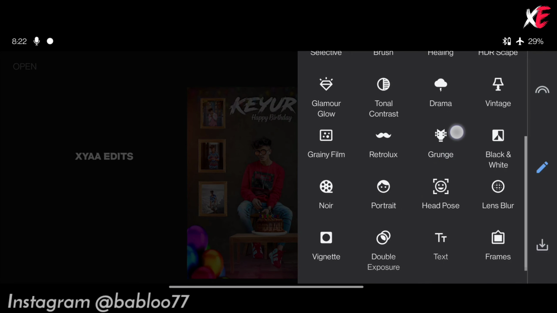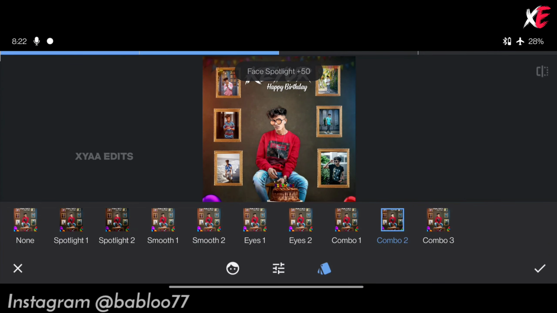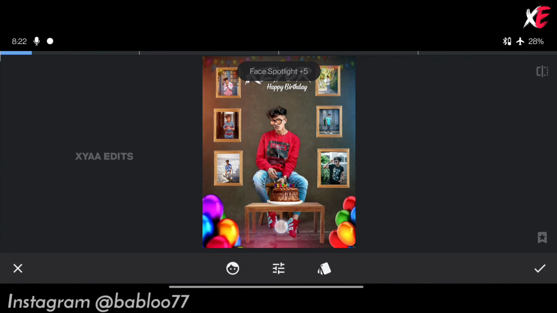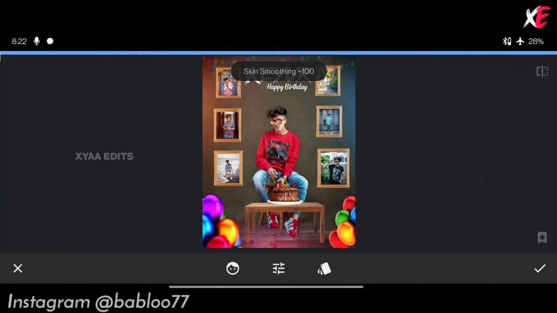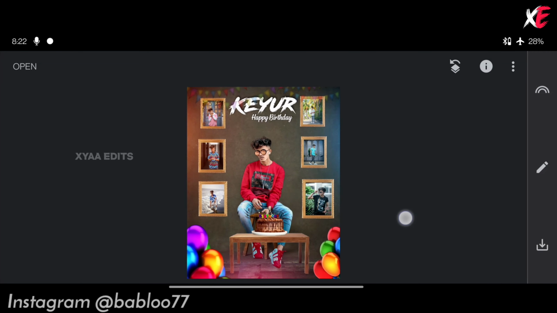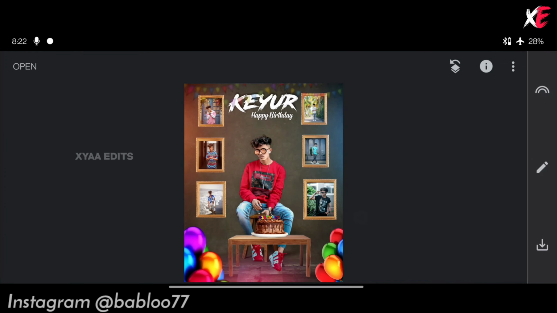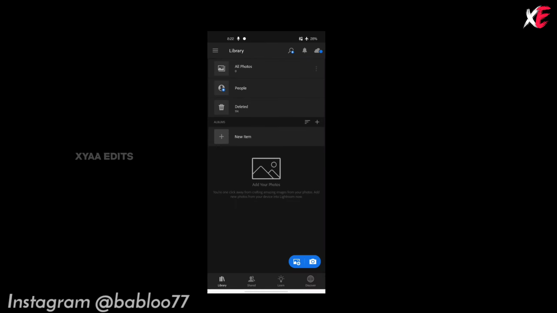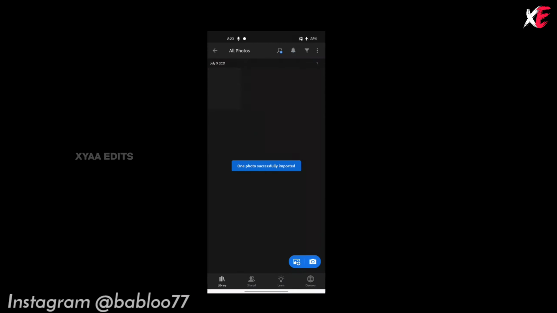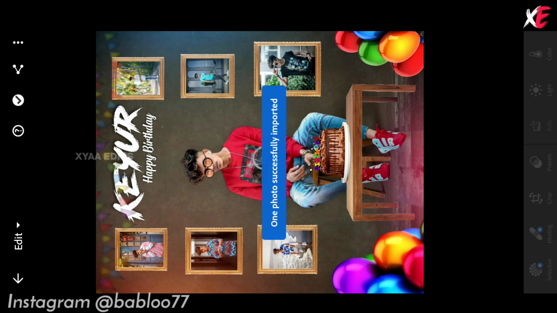Now tap on pencil, go to portrait, tap on this combo 2 and decrease little bit, give 5, and skin smoothing to the 100. Now tap on tick mark. You have to save this image in Snapseed app, and you have to take this image to the Lightroom application. See you there. Save this image. Open Lightroom app, tap on this add photo and select the image which we edited in Snapseed app. Tap on add photos, select the image.